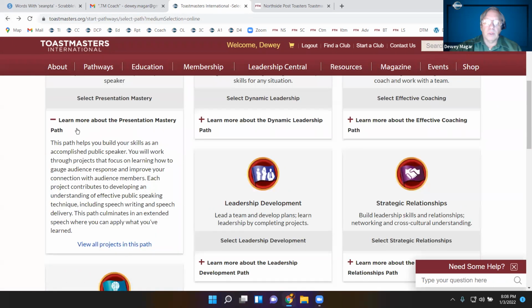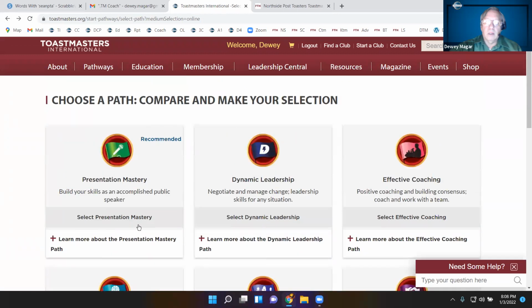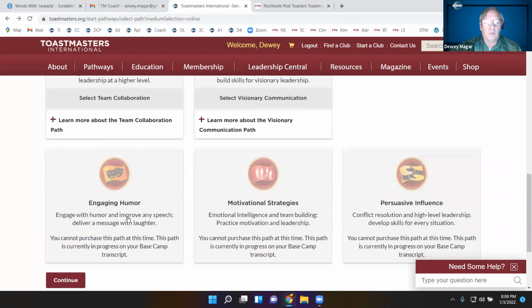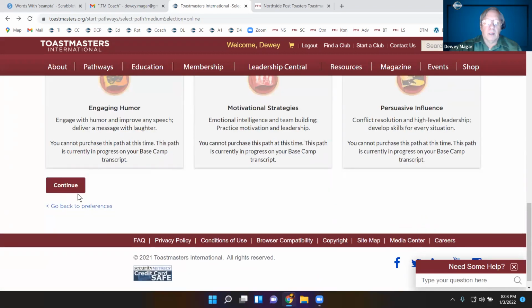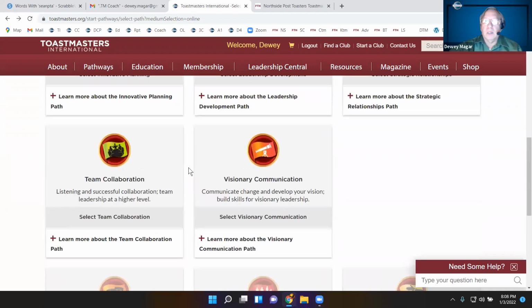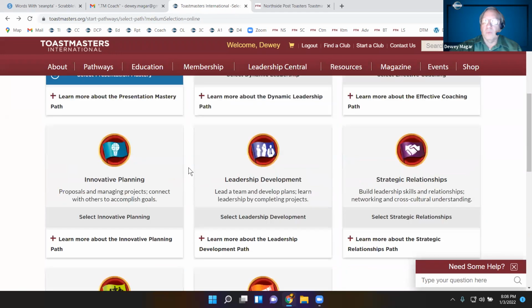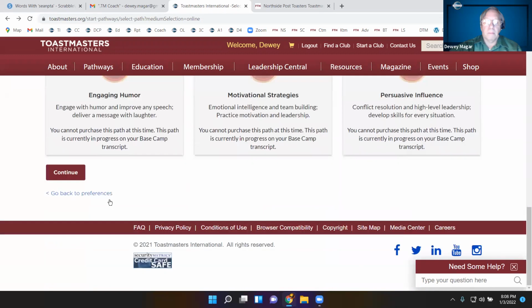As I move backwards, take out everything back to the beginning. If I select the Presentation Mastery path, and move down to the bottom and click continue. Now, if you notice here, these 3 paths, Engaging Humor, Motivational Strategies, Persuasive Influence, are grayed out. I cannot purchase this path because I currently have it in process in my Base Camp. It only allows you to choose from those you've not selected. If you're brand new, all 11 will be available to you.